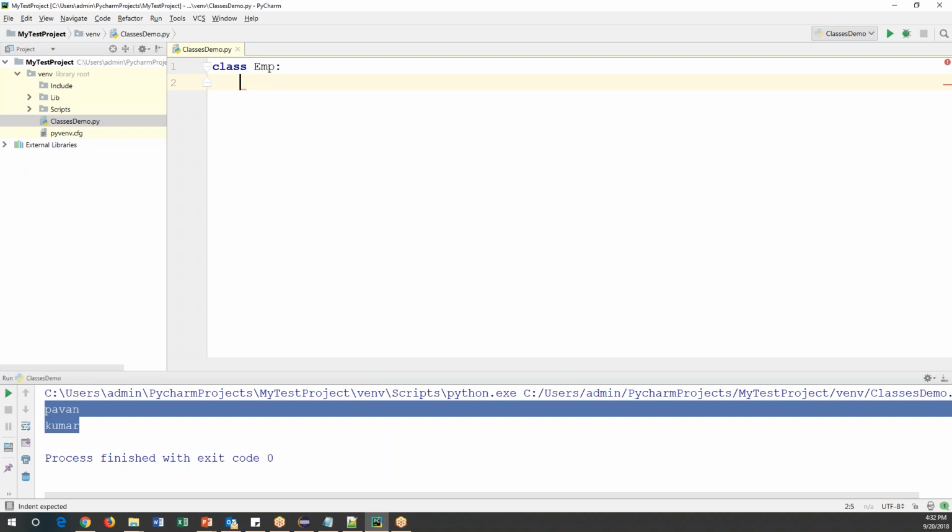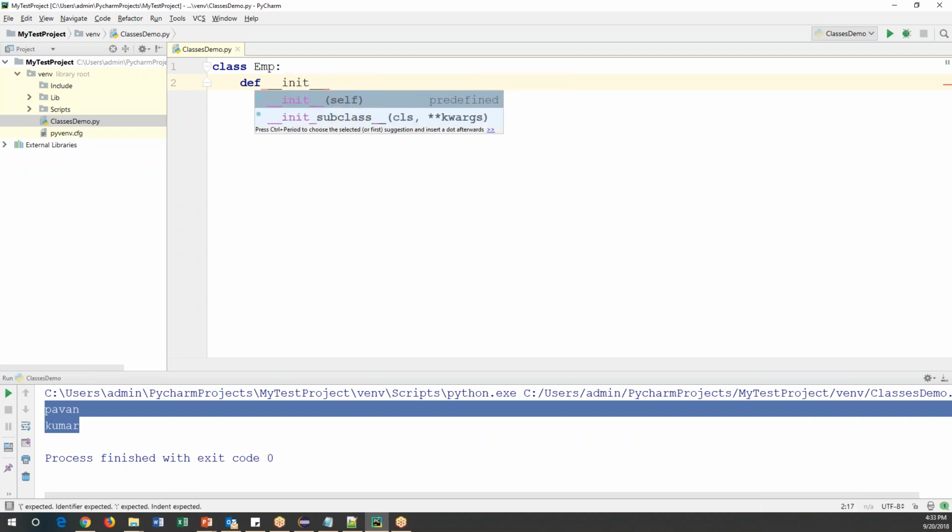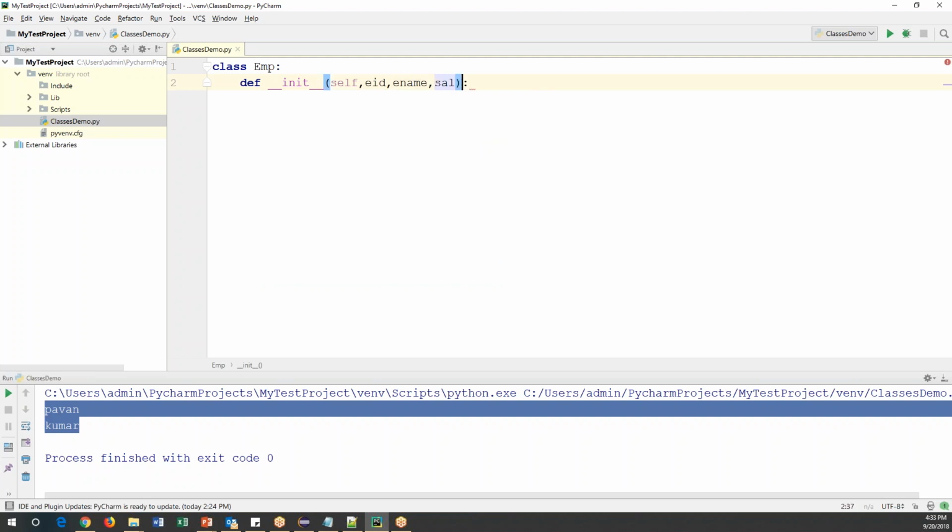But the values of those variables should come from the actual object, right? So directly I will write one constructor, because a constructor is basically used for initializing the values. So I will write a constructor here, def __init__, and this constructor will take three parameters or three arguments. EID is one argument, employee ID, ename is another argument, and salary is one more argument. Now these three are local variables, right? EID, ename and salary are local variables.